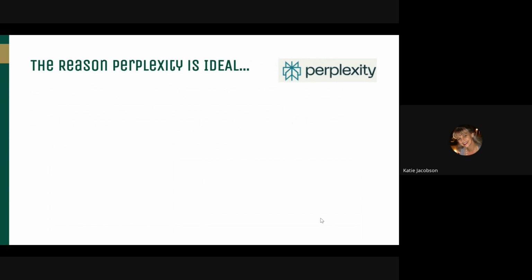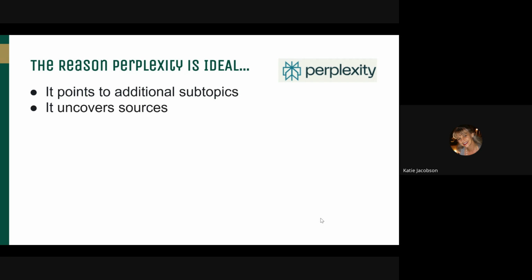The reason Perplexity is ideal for jumpstarting research is that it points to additional subtopics that students might not have otherwise thought of, and allows them to drill down on those subtopics. If our search had been a little bit quicker, you would have seen that it would list some more questions at the bottom that the students could explore. We didn't actually see that because it was taking too long to search. But I love that part about Perplexity.